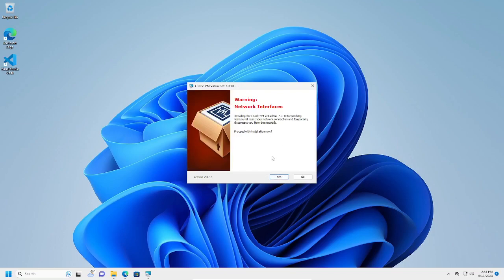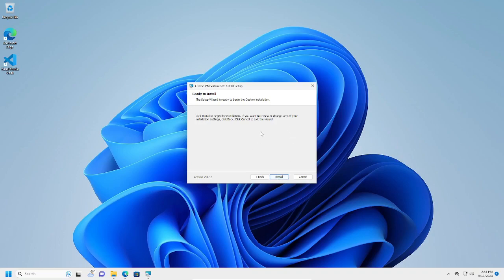It's going to give us a warning about network interfaces. Go ahead and just click yes. And then you're going to get to the ready to install window. Just click install. It'll take a few minutes, hopefully less, and we should have VirtualBox up and running.